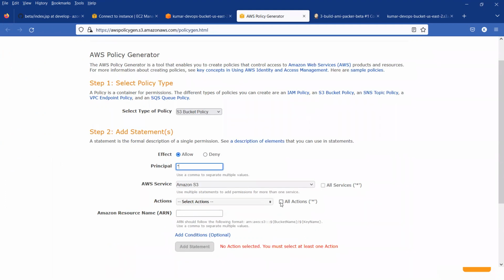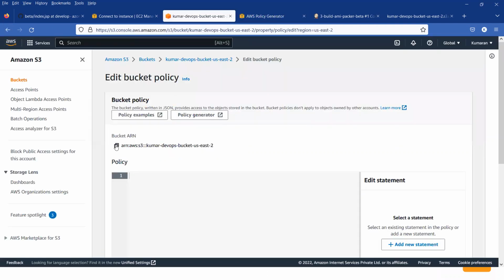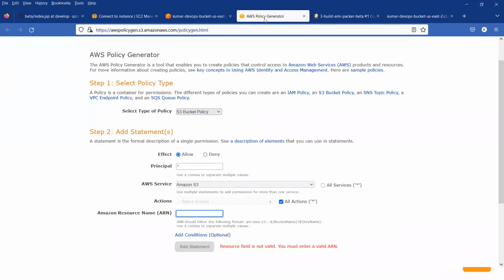S3, what actions at this moment? All actions. And what is a resource? Resource means which bucket that you want to allow. Yes, this is my bucket. Bucket ARN is already mentioned. So you can pick this bucket. Okay. And put a star. Participants, this was the reason. The star was the reason for our entire failure. One star. Remember, this guy was the reason.